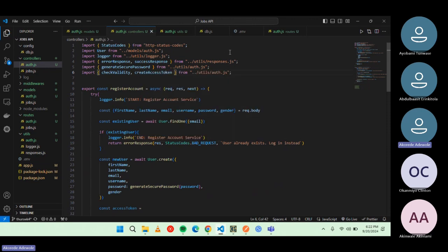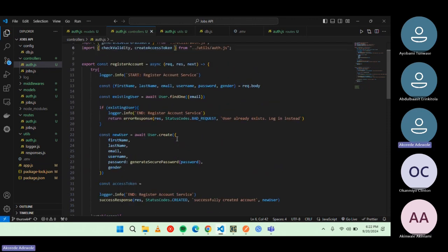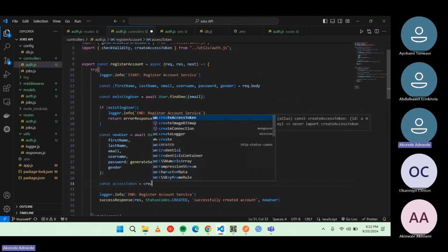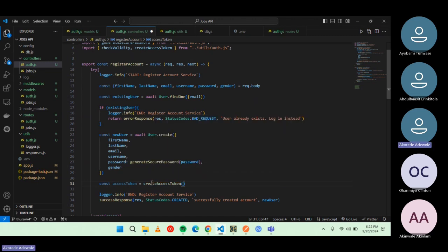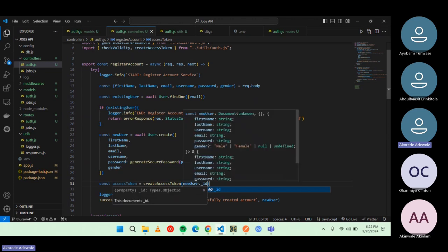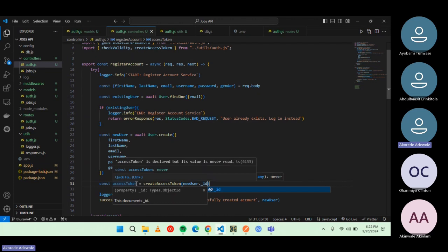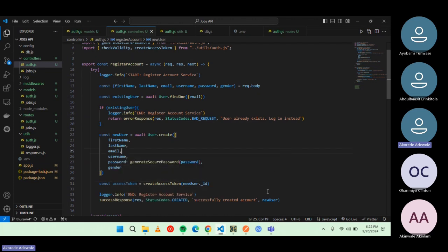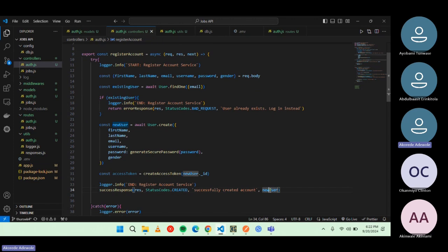Create access token as well. So let's say create access token based on the new user._id. So the ID that MongoDB is attaching to our new user is what we're using to create the access token, basically. So I want to send it as part of the new user.